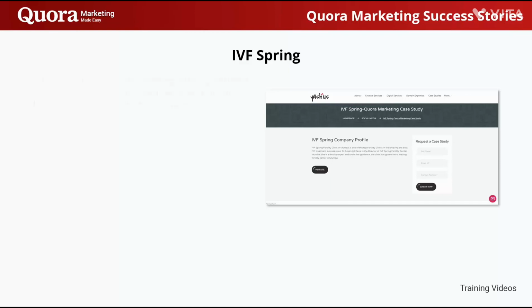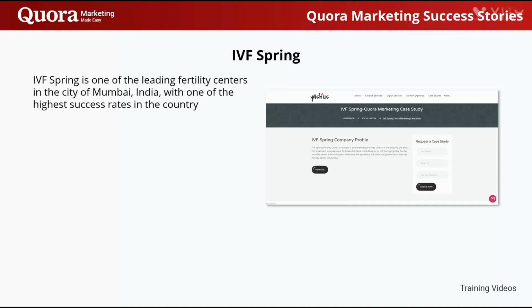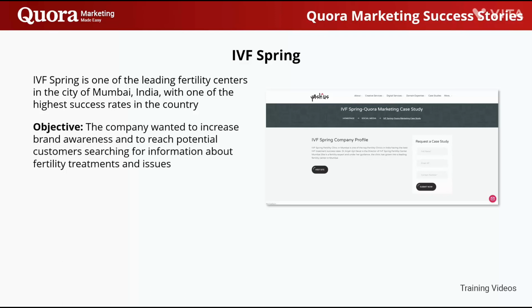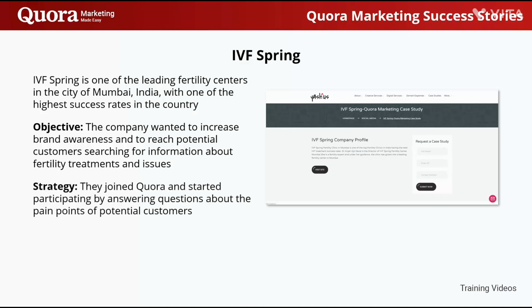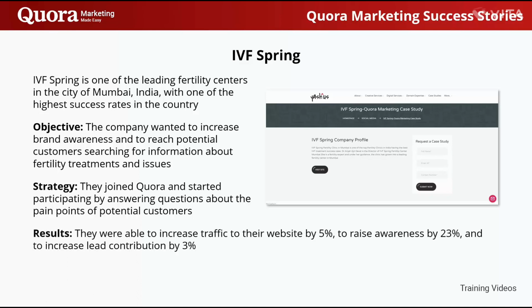IVF Spring. IVF Spring is one of the leading fertility centers in the city of Mumbai, India, with one of the highest success rates in the country. Objective. The company wanted to increase brand awareness and to reach potential customers searching for information about fertility treatments and issues. Strategy. They joined Quora and started participating by answering questions about the pain points of potential customers.